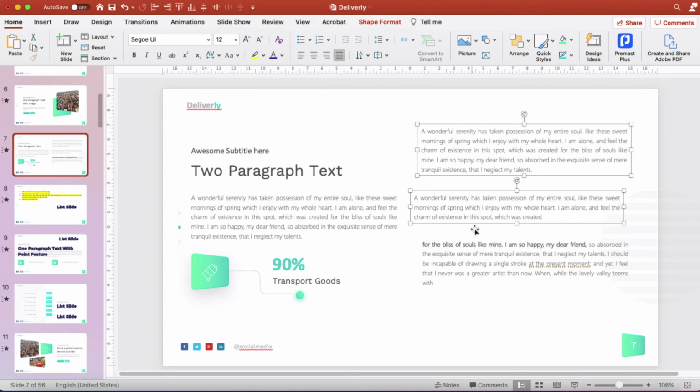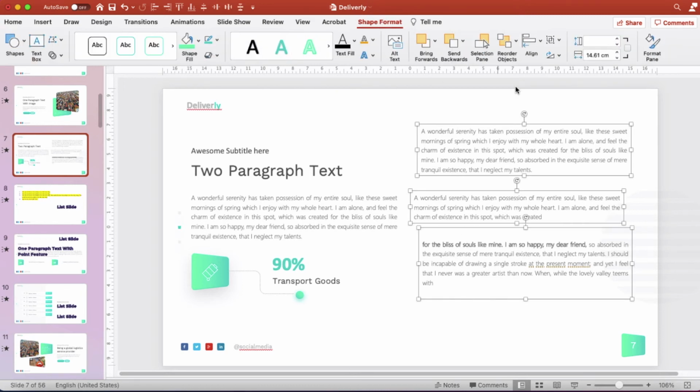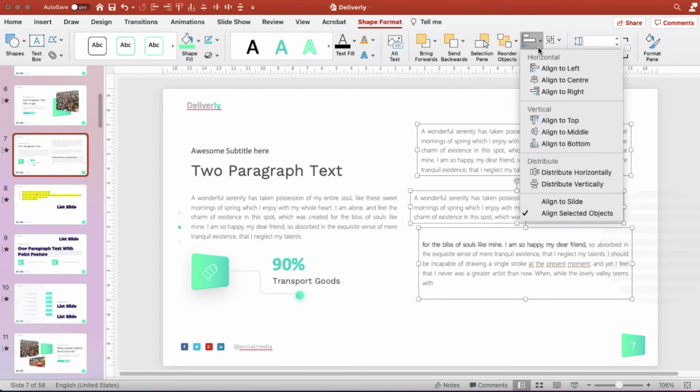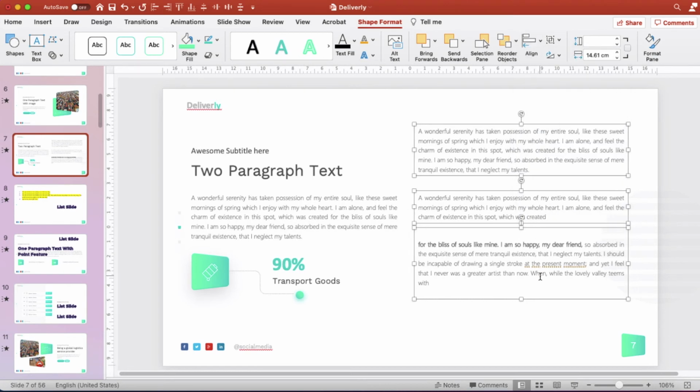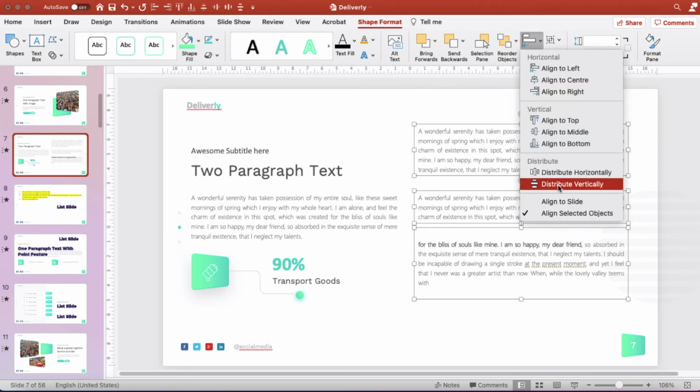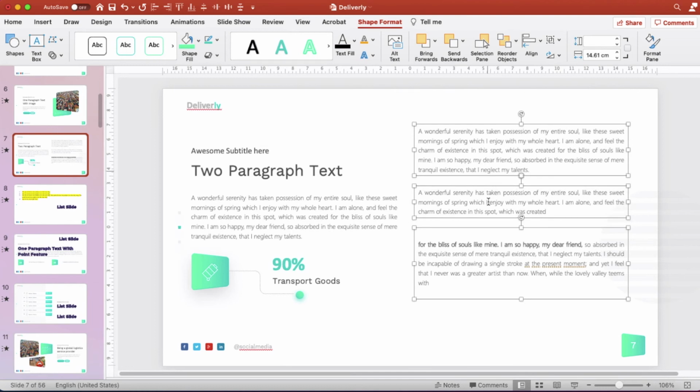Simply select all the objects that you want to align, then head over to the Shape Format tab, and from the Align option, from the drop down, choose the Center Align, and this will automatically align all the text boxes in the slide. Now as you can see, the gap over here between these two text boxes is much more than the gap over here. So again, we can go to the Align tool and use the Distribute Vertically option, and this will vertically distribute the text boxes evenly. This is a great time saver, and it's going to save a ton of time for you when you're creating your next presentation.